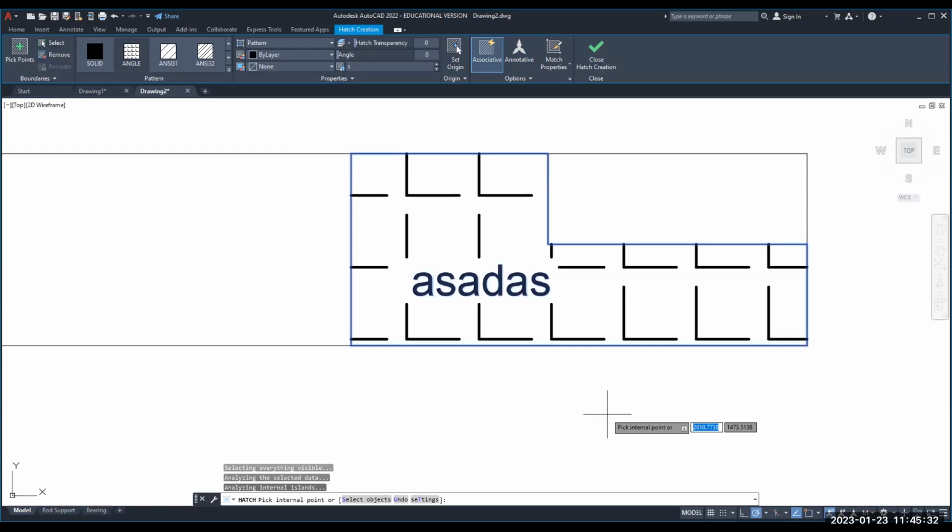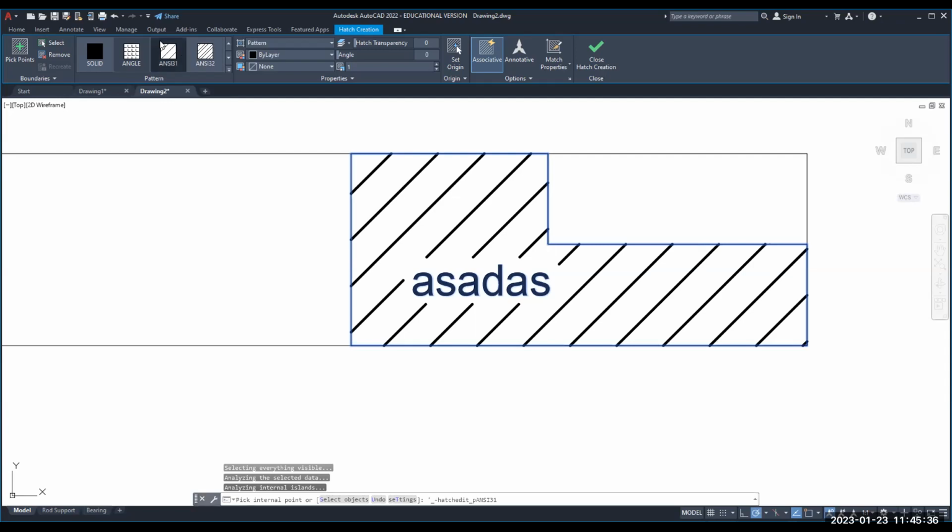It's just the default hatch that's being used. You can choose your pattern. So here's ANSI 31. That's what we typically use. ANSI 31 is the common hatch. I think I'm still on thick lines, so that's why I'm getting thick lines. So I'm gonna undo that.